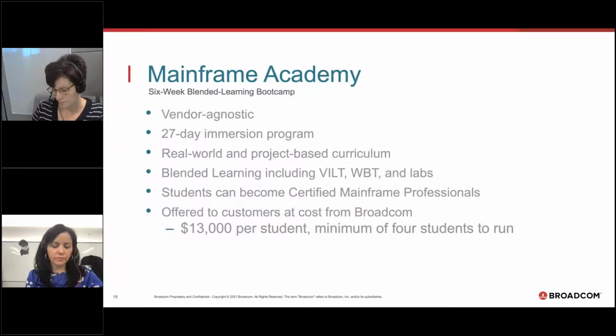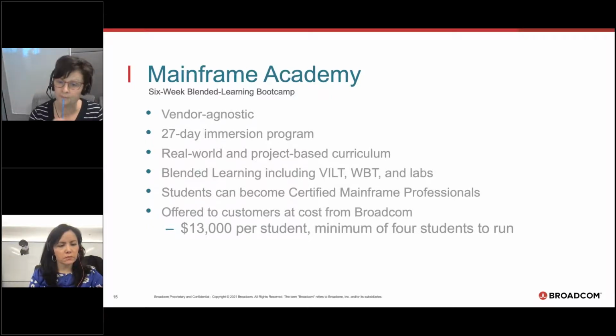So moving on to our other offerings, we have the Mainframe Academy with Broadcom. And this is an intensive 6-week boot camp. It's vendor agnostic, meaning it does not focus on any vendor's particular product. It focuses on the technology. It's focused on developing core mainframe skills at a foundational level. The only requirement for success of the program is a computer science background.